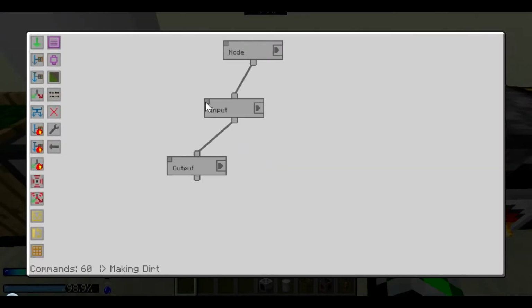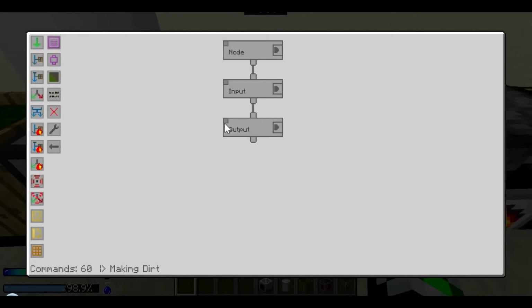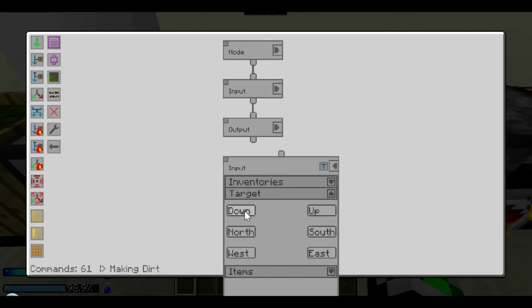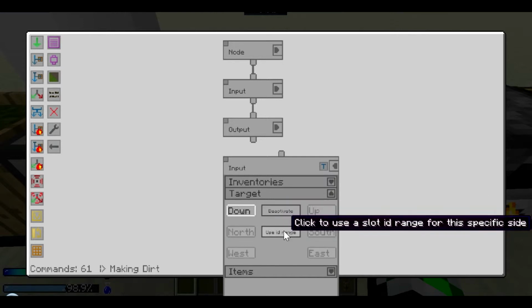So the next thing you can do is, let me just make that look a little neater. To get it out, we can create another input, and this input is going to select the variable for the dirt barrels. It is going to target the downside and it's going to activate.